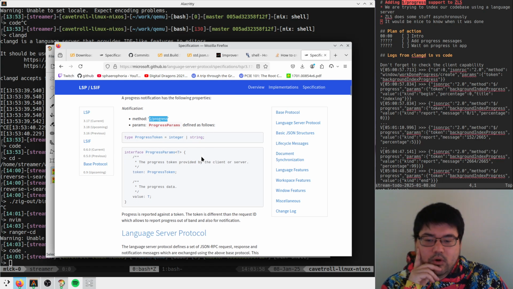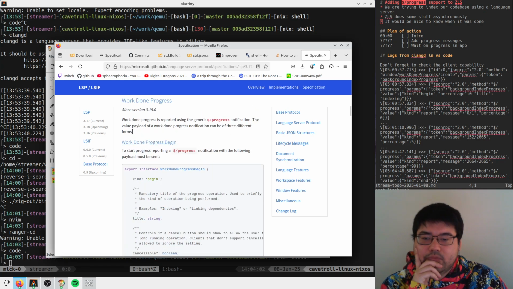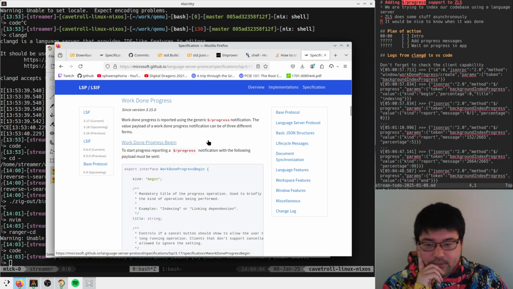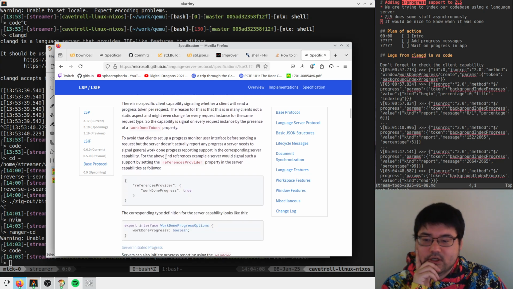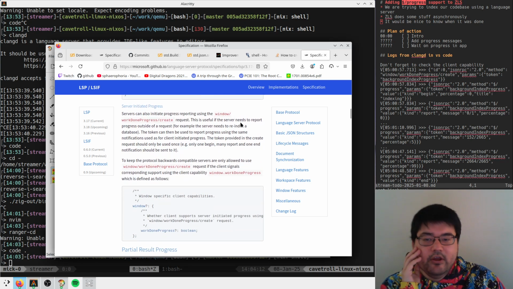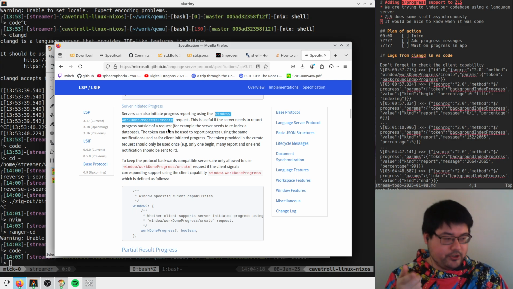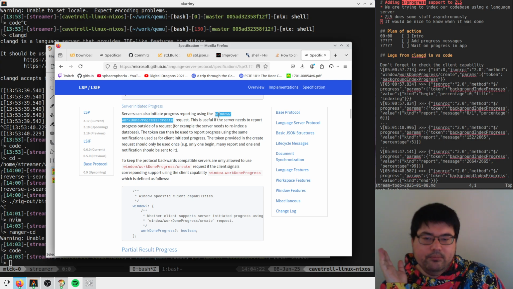The way this thing works, as far as I understand it at this point, is there's this thing called work done progress. And this thing is initiated by the server. The server goes, okay, I'm going to index some stuff, and I'm going to send this request. I'm going to write to standard output, which you, the person who spawned me, is going to listen to. And I'm going to say, hey, could I please create a work done progress thing?